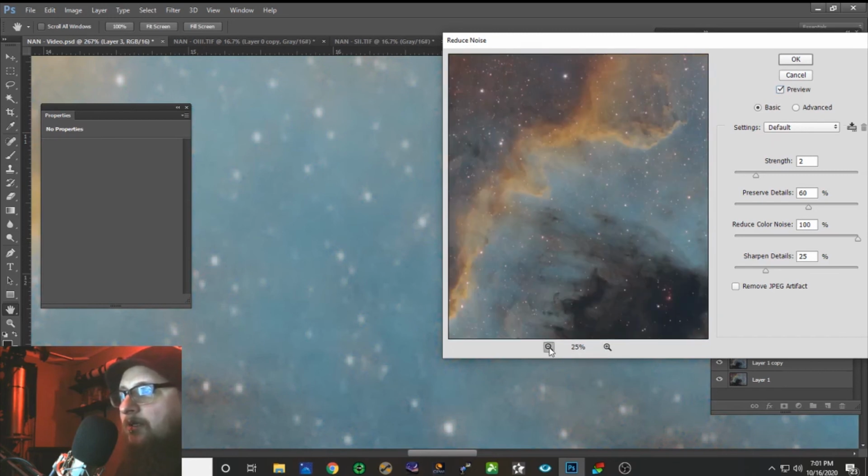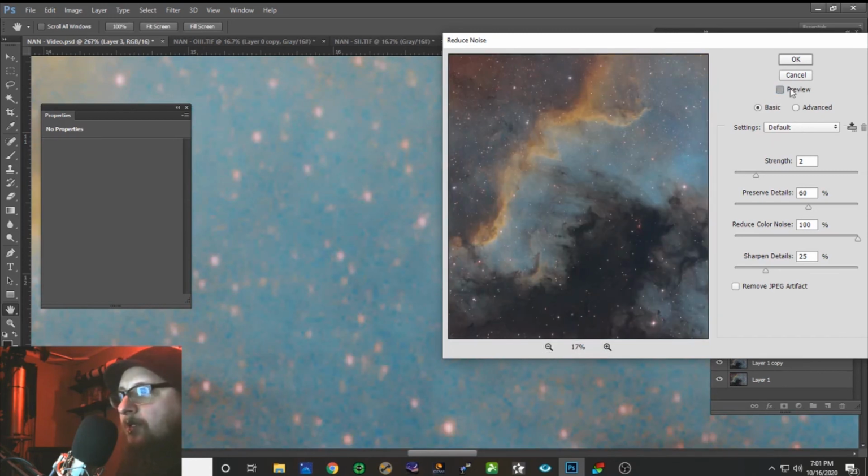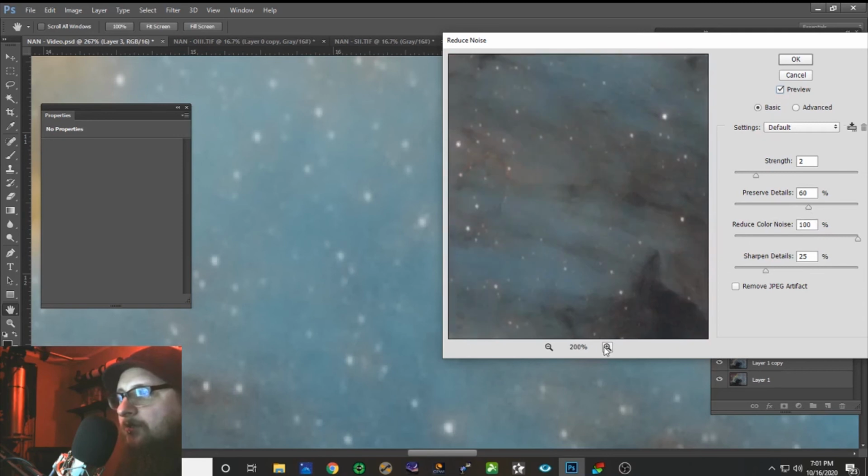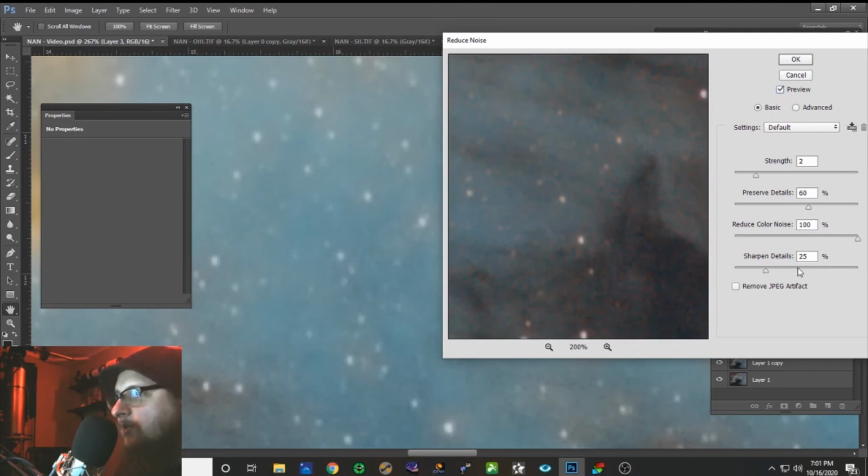Let's zoom out a little bit. You probably can't see that on Facebook or YouTube or whatever you're watching this on, but it really just helps clean up a lot of those weird colors all throughout it. I'm going to zoom back in here, and I'm going to sharpen the details a little bit. I'm kind of careful with this because you get some weird ugliness in there if you're not careful. We're going to hit OK on this.